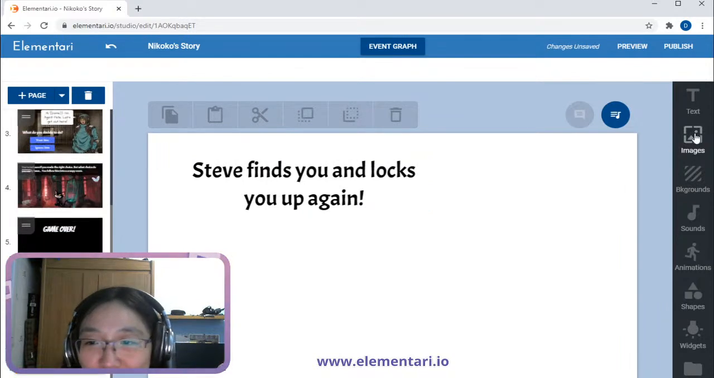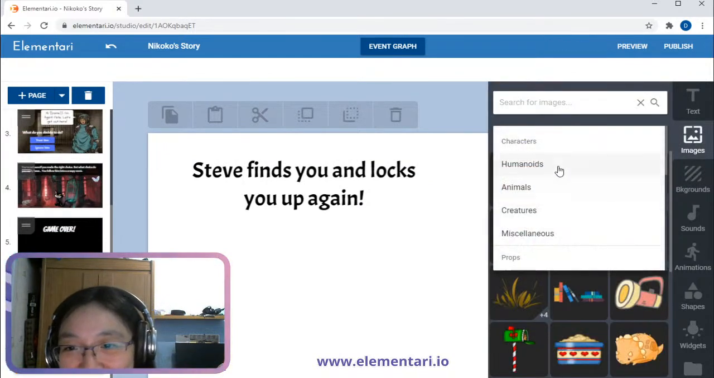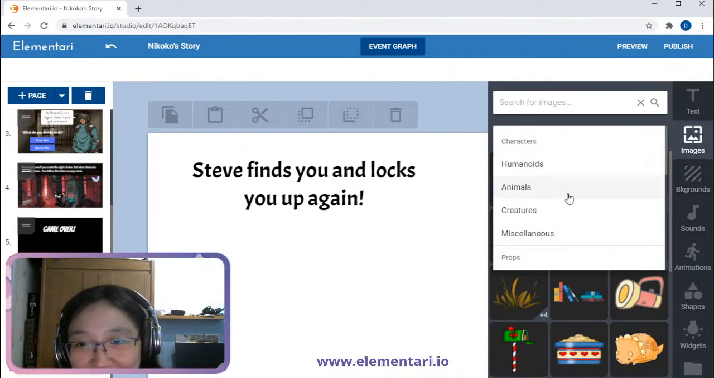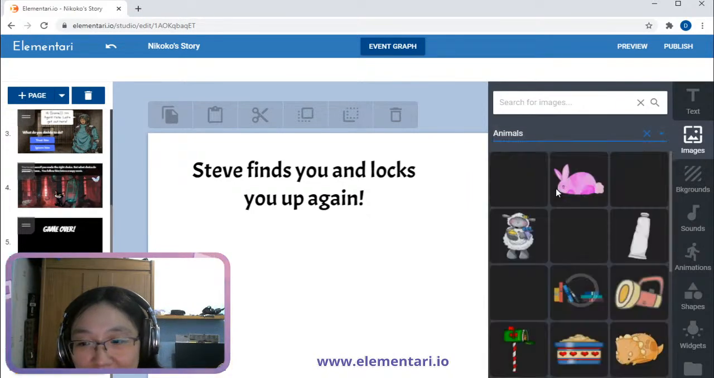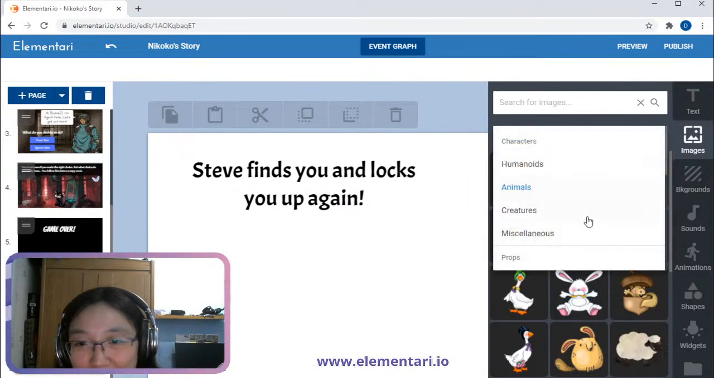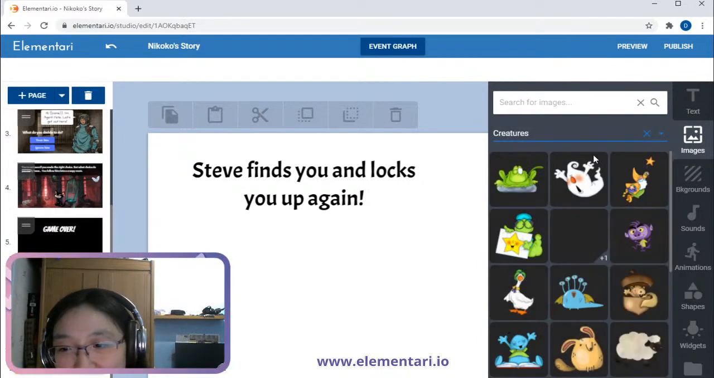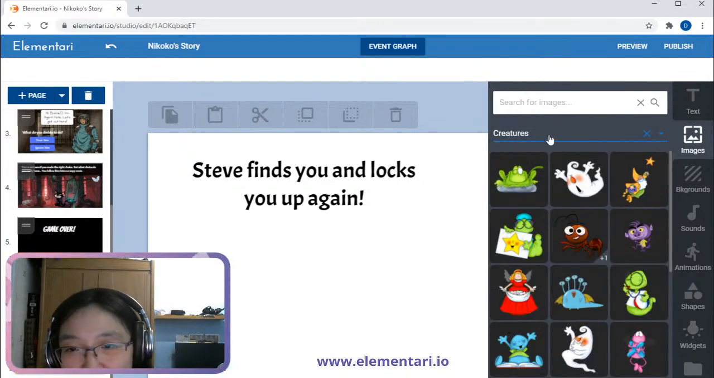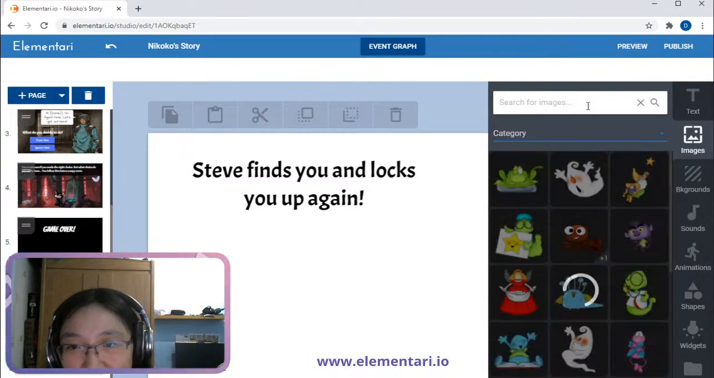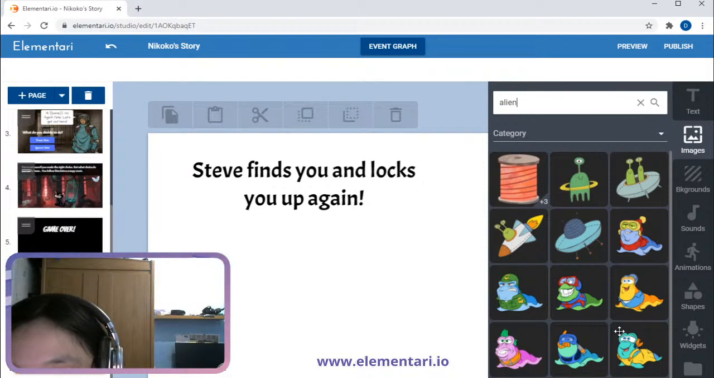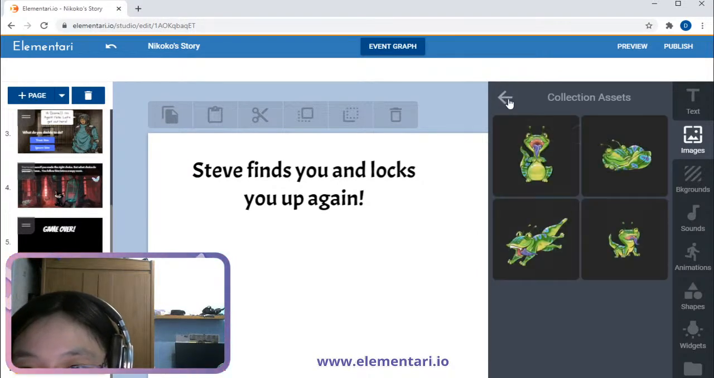We don't even know what Steve looks like. What does Steve even look like? What is Steve? Is Steve an animal or a human, first of all? Steve's an animal? Okay, so we have a vote. Steve is an alien. The blue alien? These are kind of weird aliens.